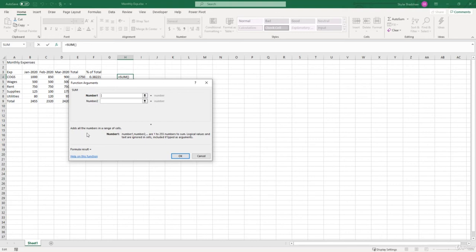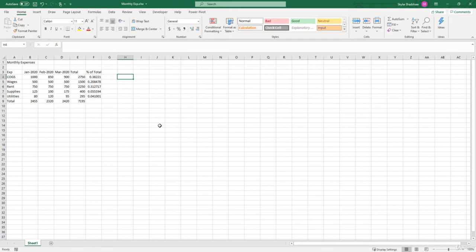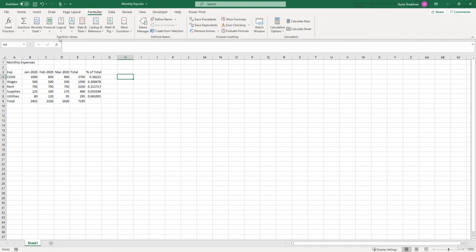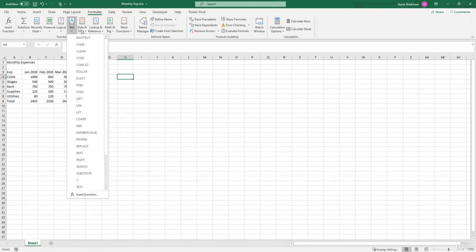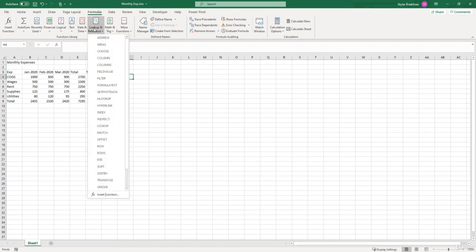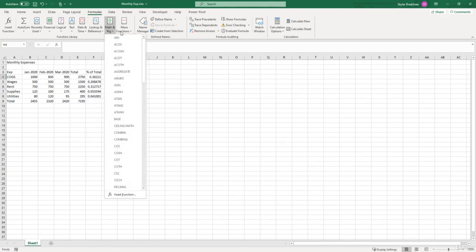Alright, so that's the basics of the function argument window. I'm going to cancel out of this. And now I'm going to show you where Excel stores all its functions. So we're going to go up here to the Formula tab, and right here under the Function Library group is where Excel has all their functions. If you click on one of these books, it'll give you a drop down of all the functions within that book. And Excel does a pretty good job at organizing everything. So if you're looking for a math and trig function, you would click the math and trig book and scroll down to find what you're looking for.